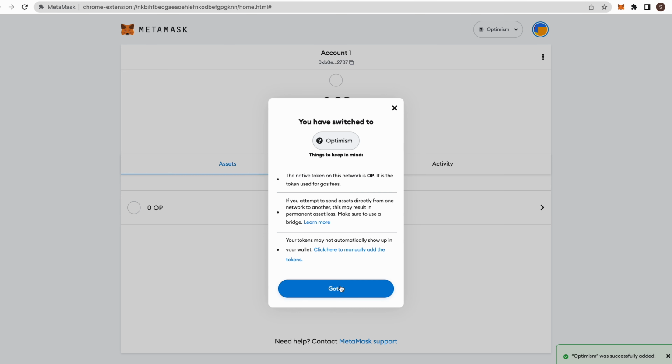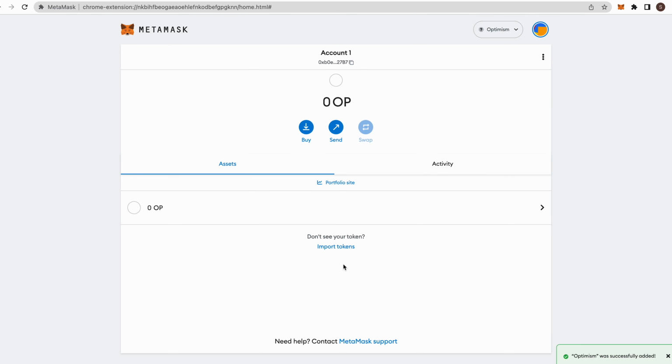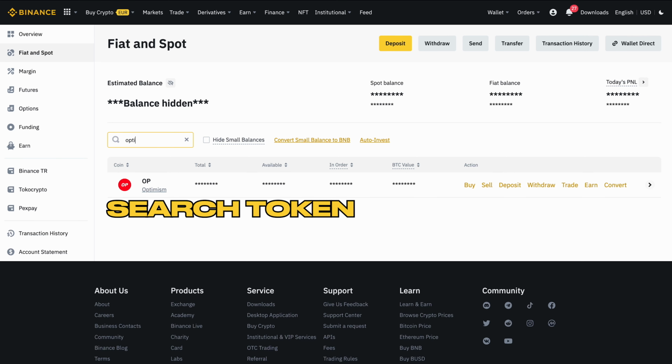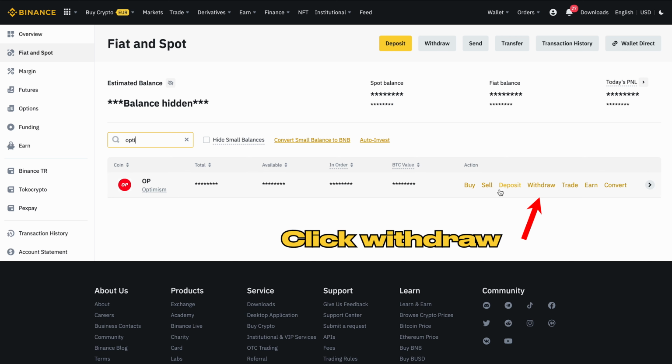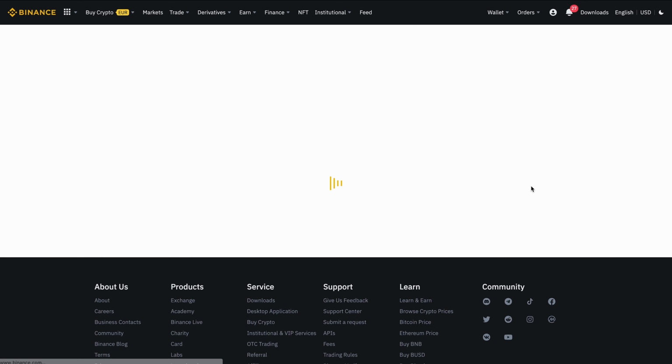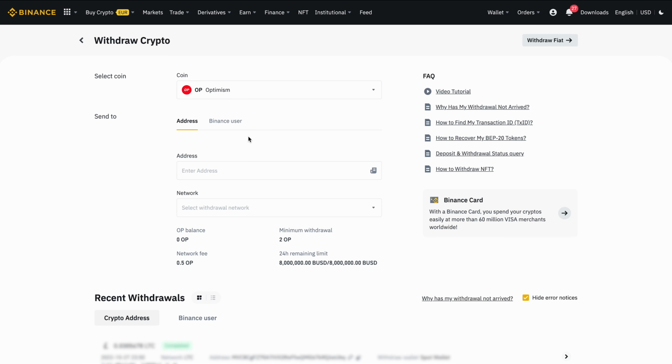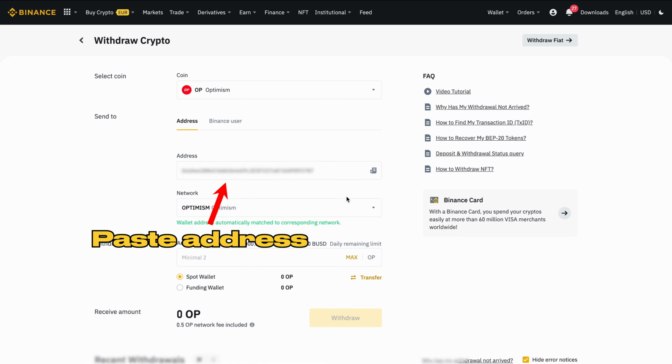I will show as a bonus how to transfer OP to your MetaMask wallet. You can transfer Optimism OP to your MetaMask once the network is added to your wallet. Any exchange that supports OP, such as Binance, works for withdrawing OP to your MetaMask. Select Withdraw and open the following screen on Binance. Copy your MetaMask address from the clipboard in your account. Paste it into the address field.